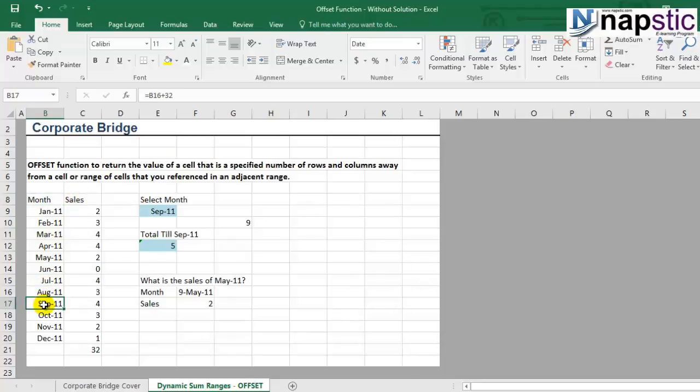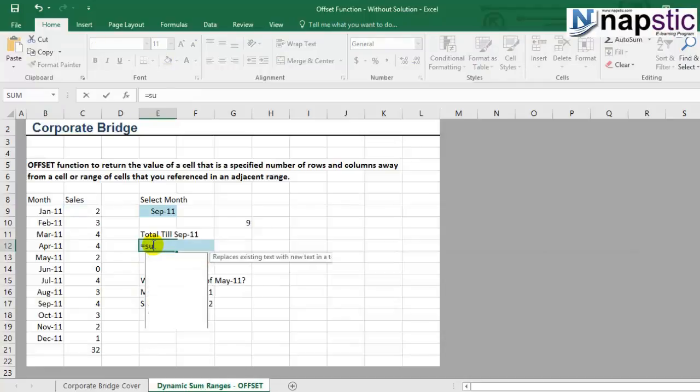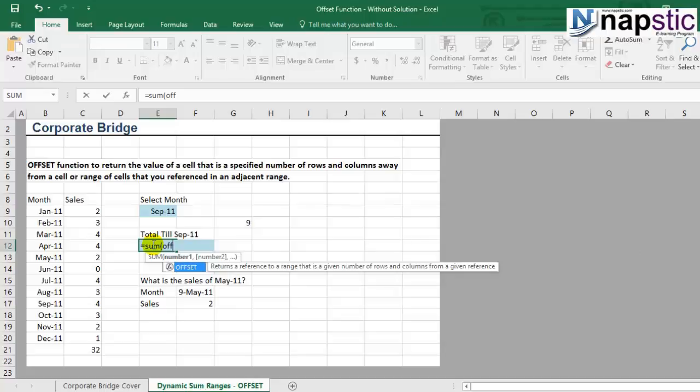So we are going to use this month along with the offset function, and this will help us find out the sum of sales up till that particular month. Let's do that. This is going to be fairly simple. What you need to do is type =SUM, and now we're going to use the offset function first.